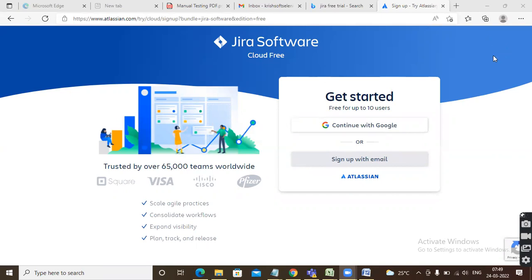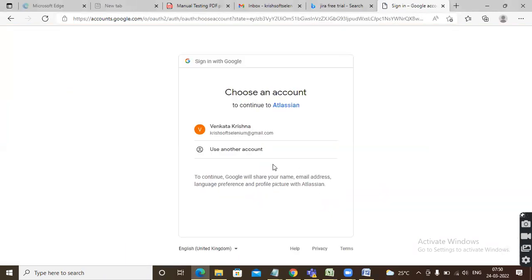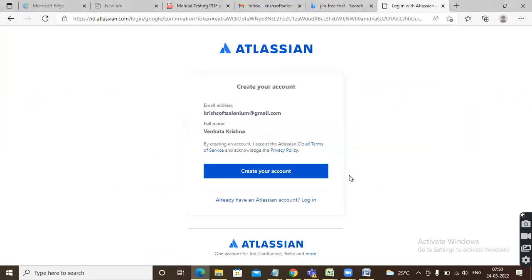Fine. So see here, guys. Jira software. This is the link I shared with you. Just continue with Google. Create your account. Okay, the account will be created.